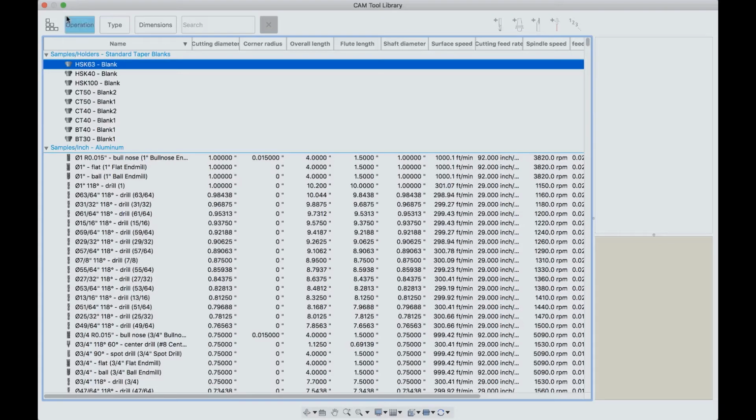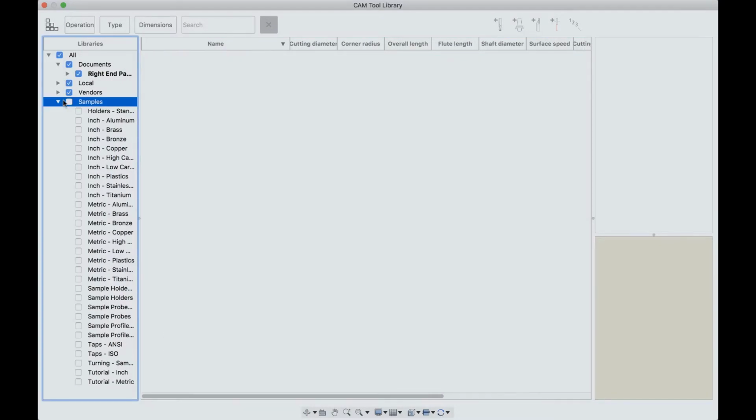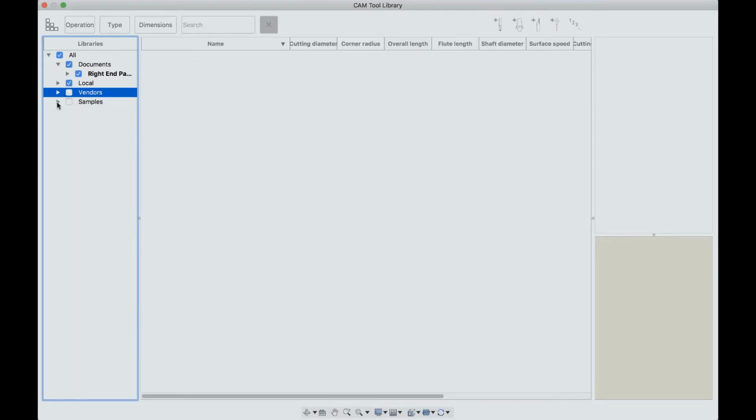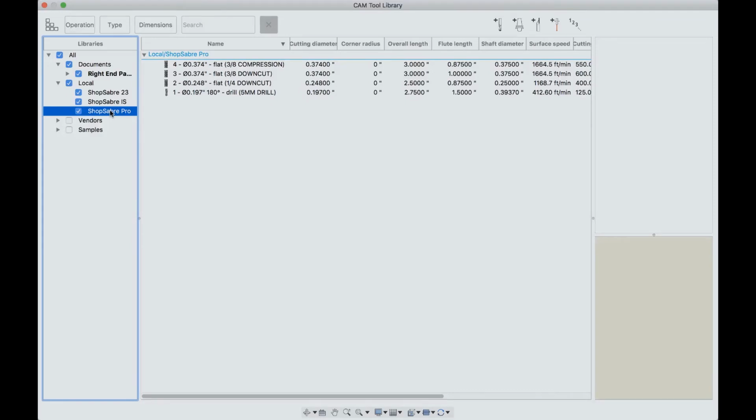Let's start out here. Let's bring this over. First off, let's turn all that stuff off. Okay, now what I've basically done is created some actual local libraries. So here's one for the 23, here's one for the IS, here's one for the Pro. Take a little bit of time and do that, and then it's much simpler to actually select the tool that you're going to use.